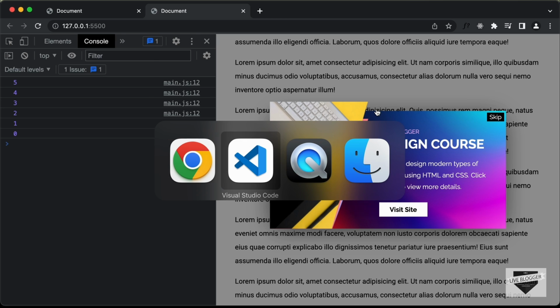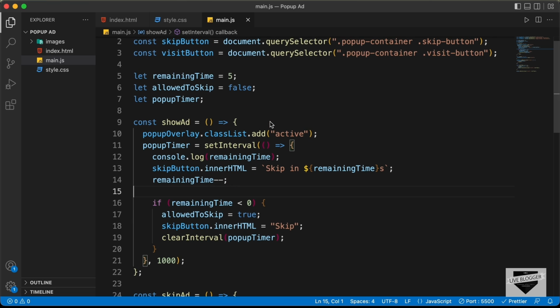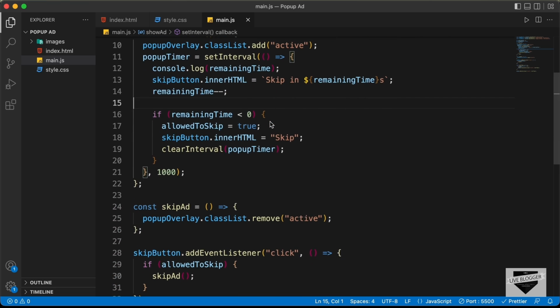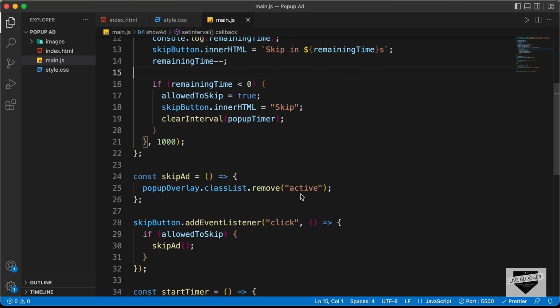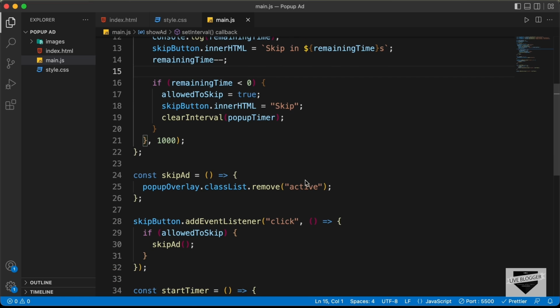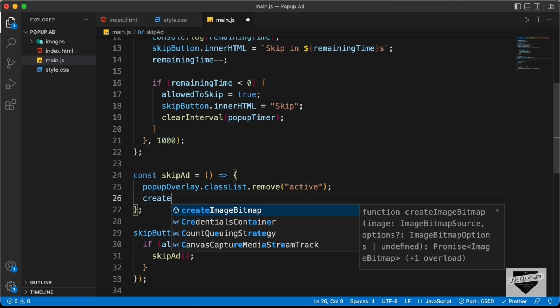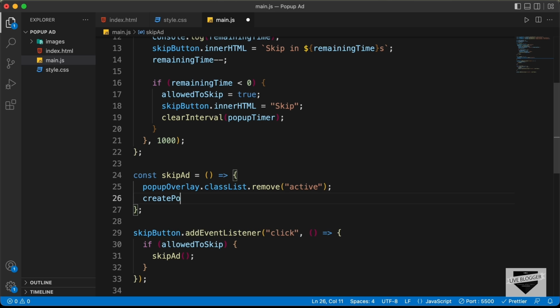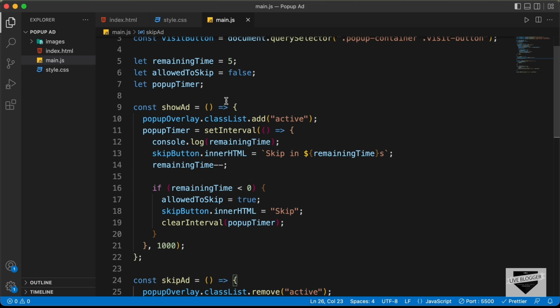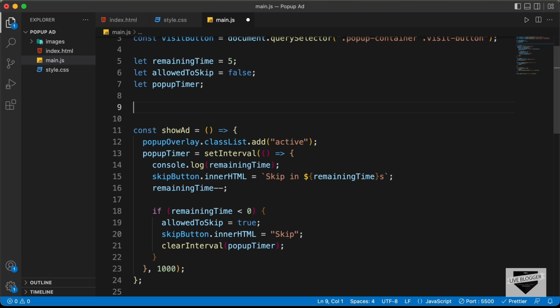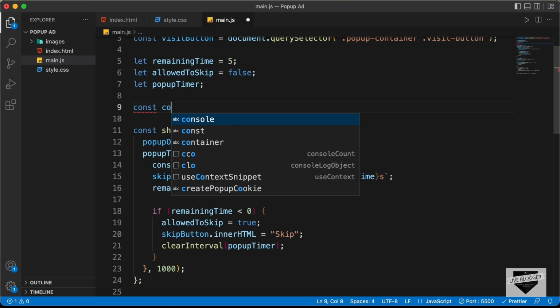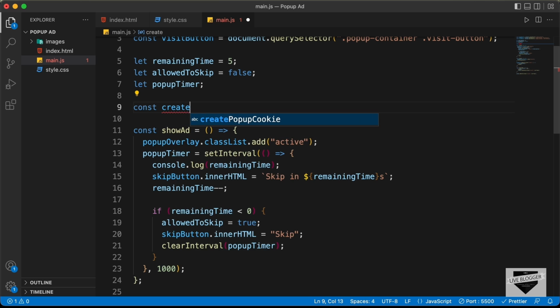So let's go back and create a function to create the cookie. The cookie will be created when we click on the skip button. So here in the skip ad function, let's call a function called create popup cookie, and let's create the function over here. So let's type const create popup cookie.